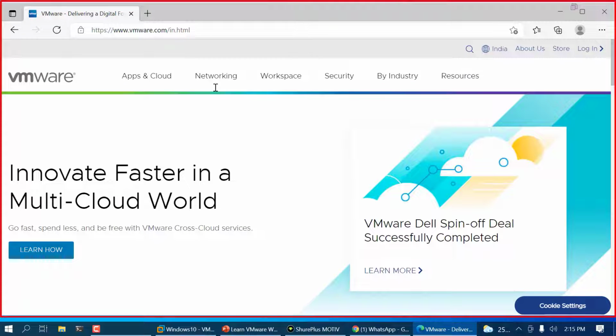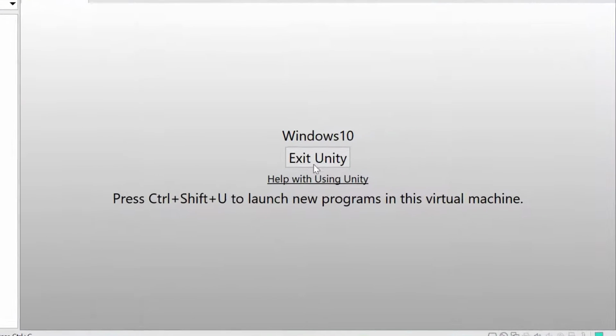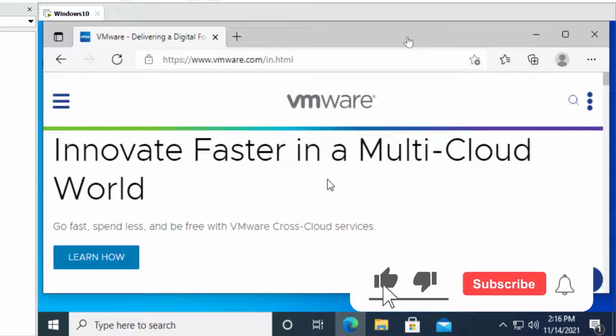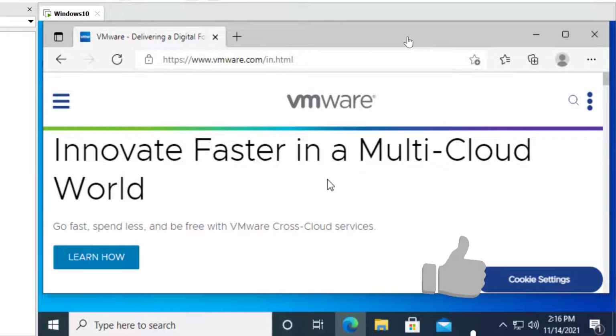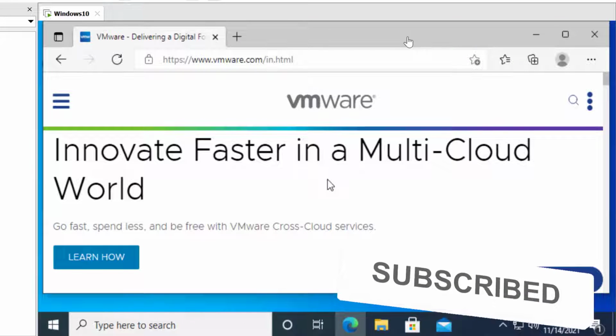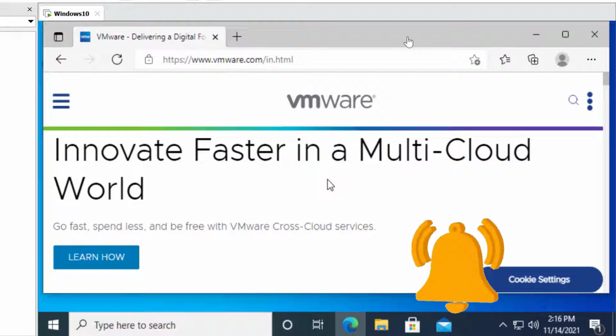Unity mode is useful especially when you want to test the applications of guest OS side by side on a Windows host operating system. So if I want to go back to VMware Workstation, click here to exit Unity mode, and we are back into VMware Workstation with the VM console. So that's how easy it is to use VMware Workstation Unity mode, which allows us to run applications from our virtual machine in the host operating system just as if they were natively or actually running on the host.